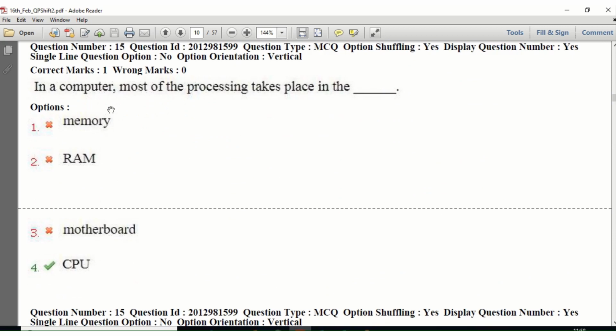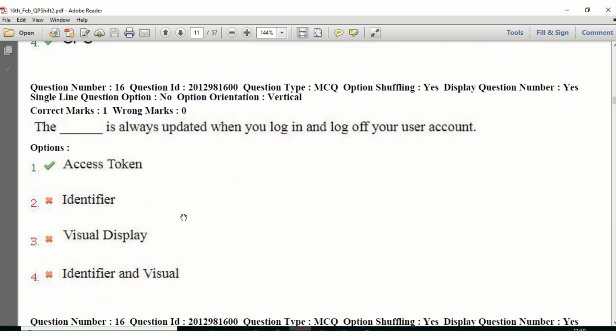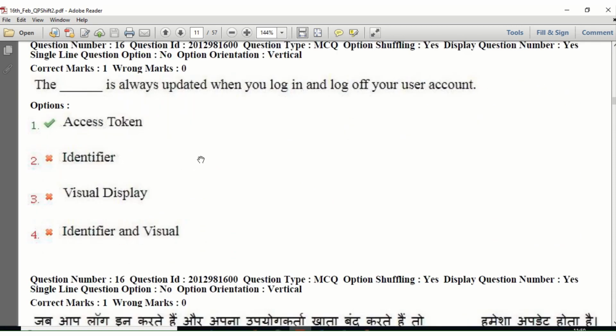In a computer, most of the processing takes place in the CPU. RAM is the memory part, the motherboard connects all the parts, and processing is done by the CPU. The dash dash is always updated when you log in and log off of your user account. That is called the access token.